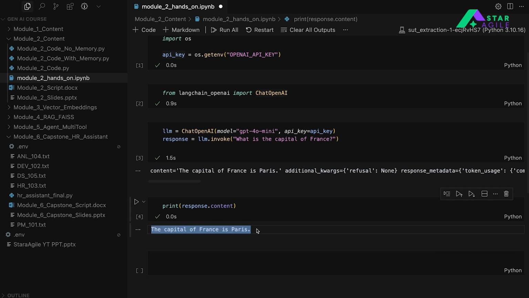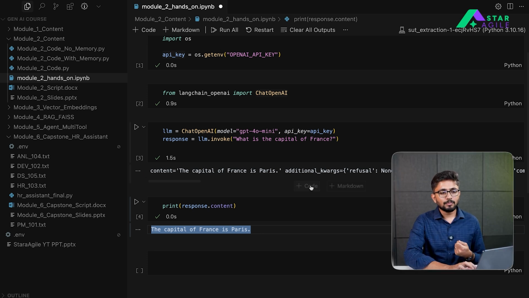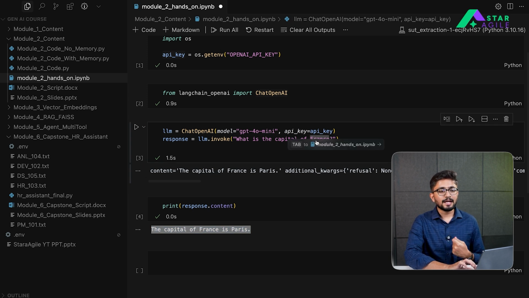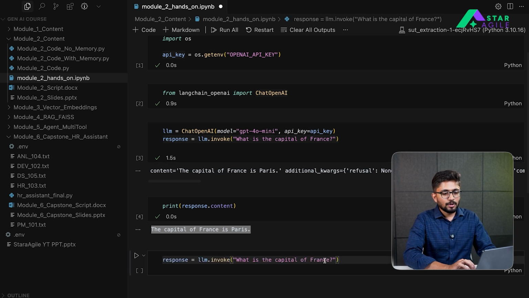But let's say I do not just want the capital of France. I also want to know, let's say, the capital of England or the capital of Australia. So every time I want to run this instruction, I will have to go back and keep on changing this particular country that I'm calling it for, right? So for this particular example, let's say if I again want to know what's the capital of Australia.